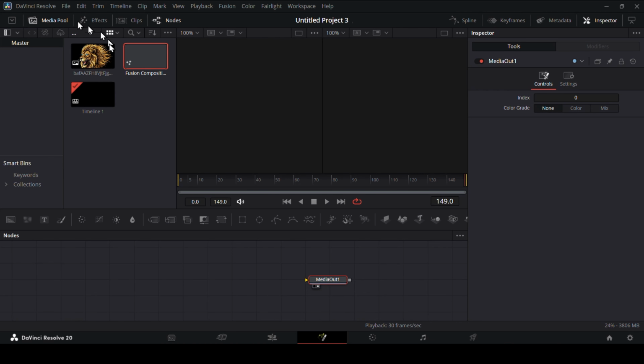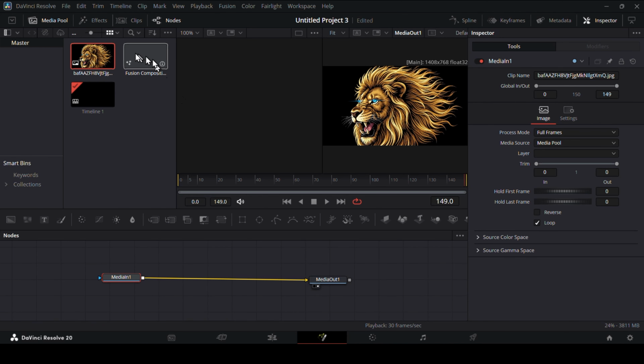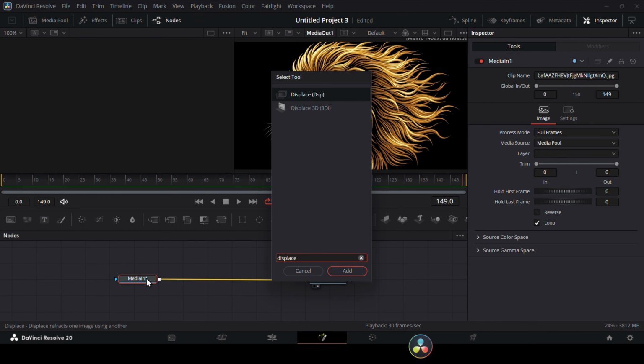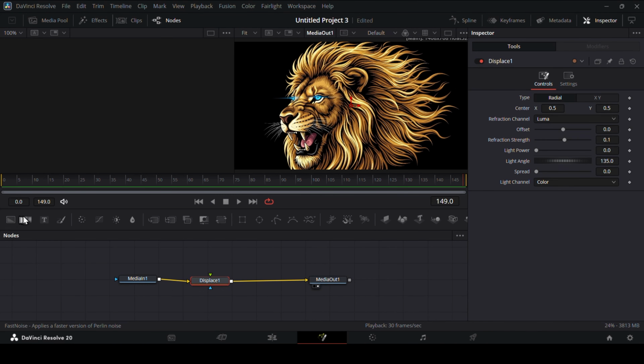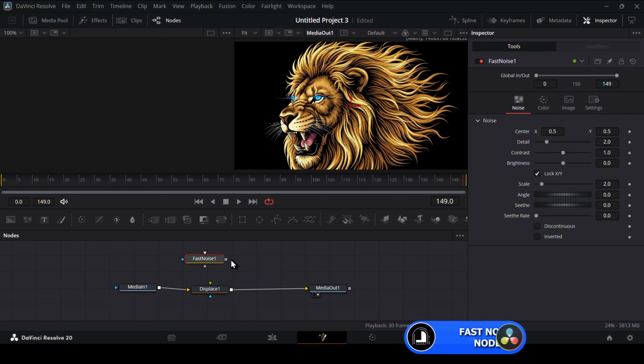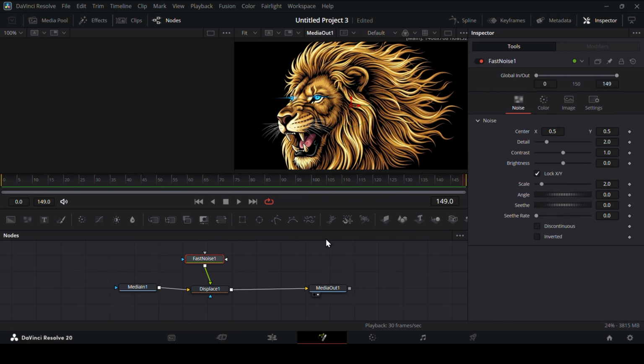Now add the main image, and connect its output to the Media Out node. Press Shift plus space key and search for the Displace node. Add it to the pipeline like this. Now grab a FastNoise node from the toolbar, and connect this to the green input of the Displace node. Now change the value of details to 3.5.